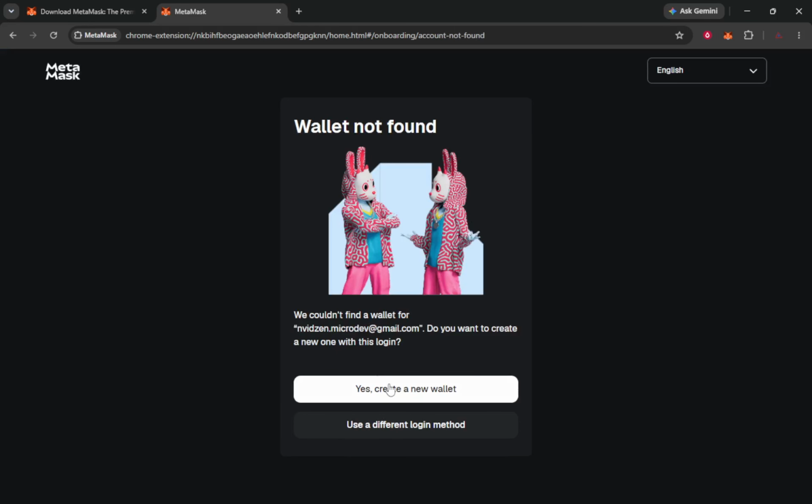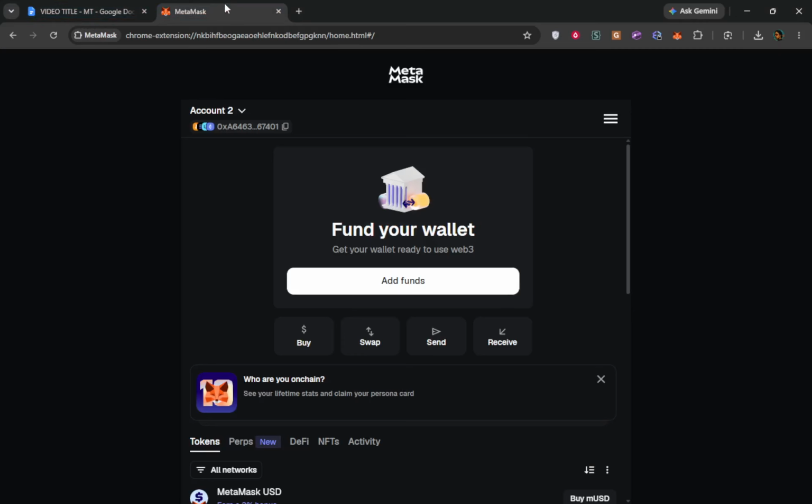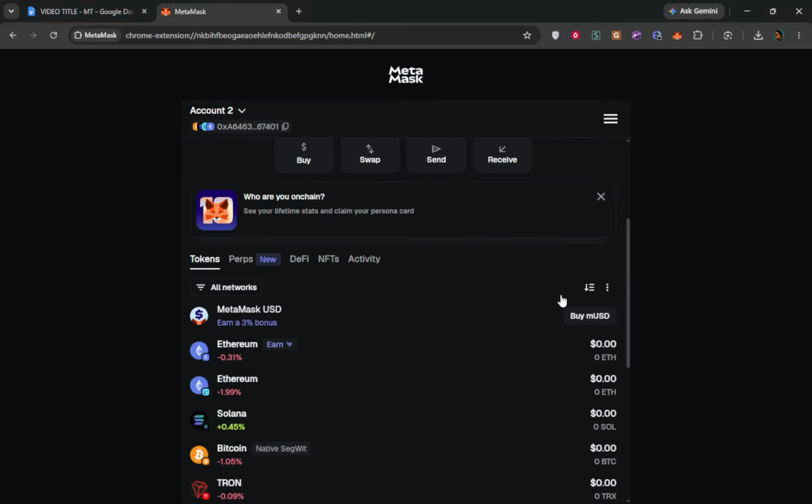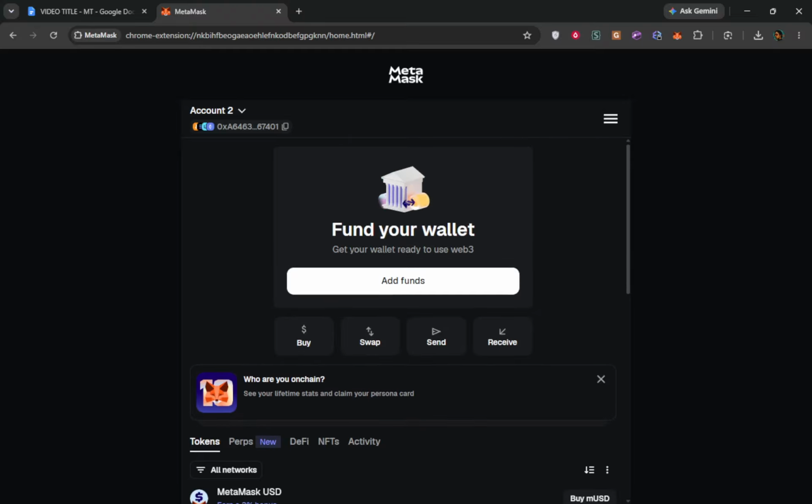You can also install MetaMask directly from the Chrome Web Store. However, always remember to download MetaMask only from the official website or the Chrome Web Store, and never share your secret recovery phrase with anyone. This critical reminder safeguards your crypto assets from unauthorized access.